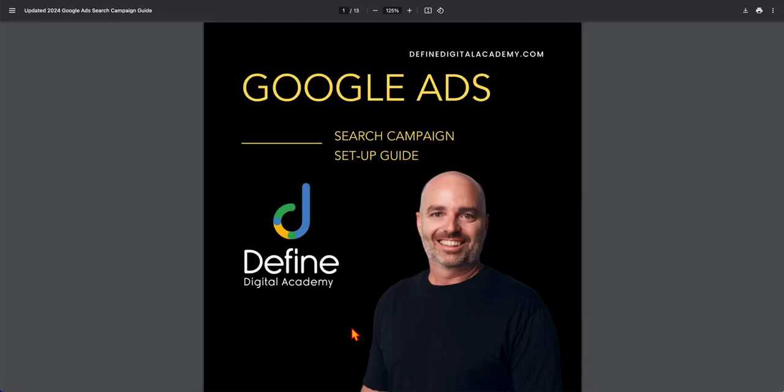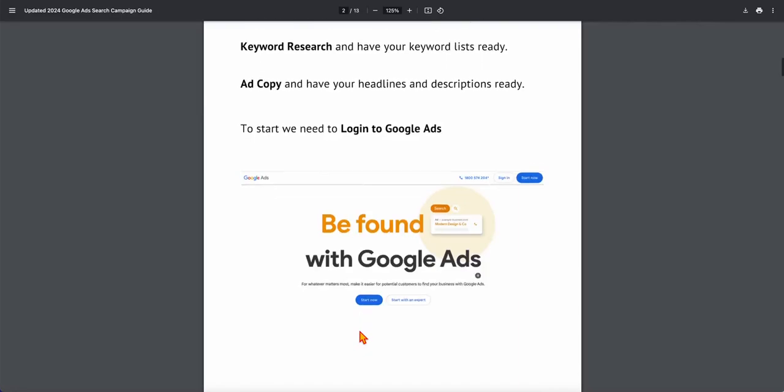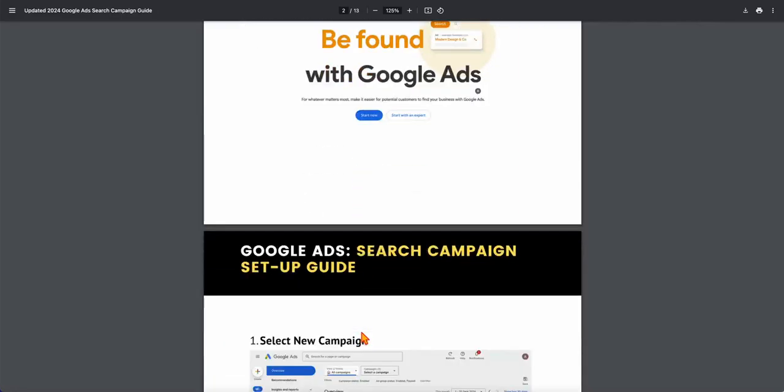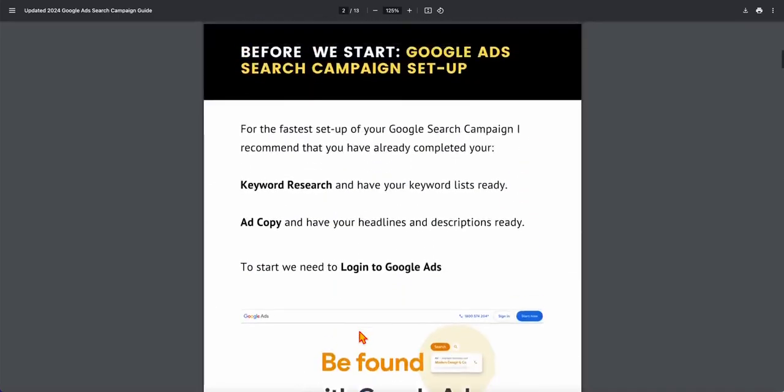All right, in this lesson, I'm going to be taking you through the step-by-step process of how to set up your search campaigns. Now, remember, as part of this course, you've already got access to my search campaign setup guide, which has all these screenshots and takes you through each step. But I just wanted to really make this clear in a step-by-step guide.